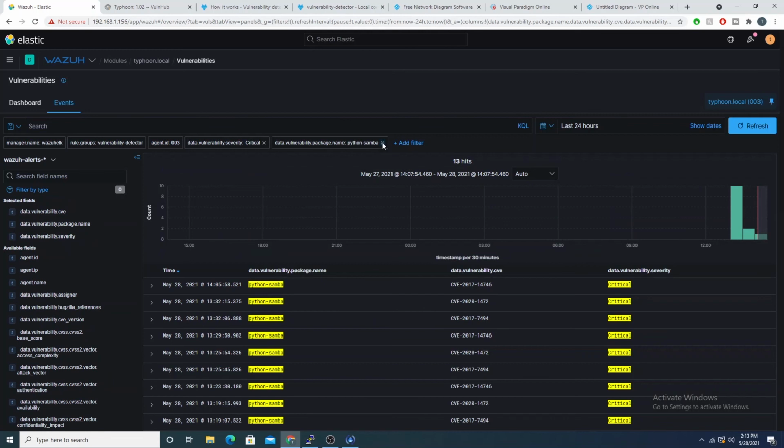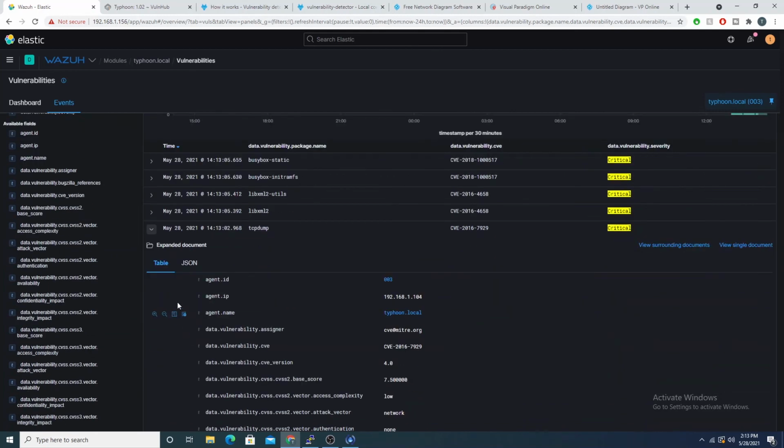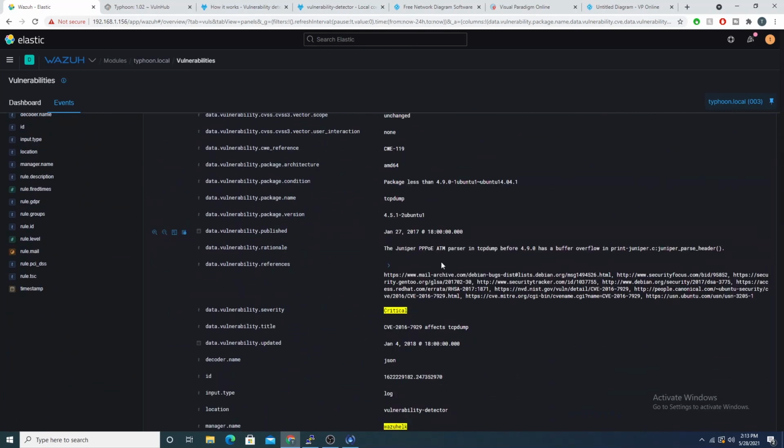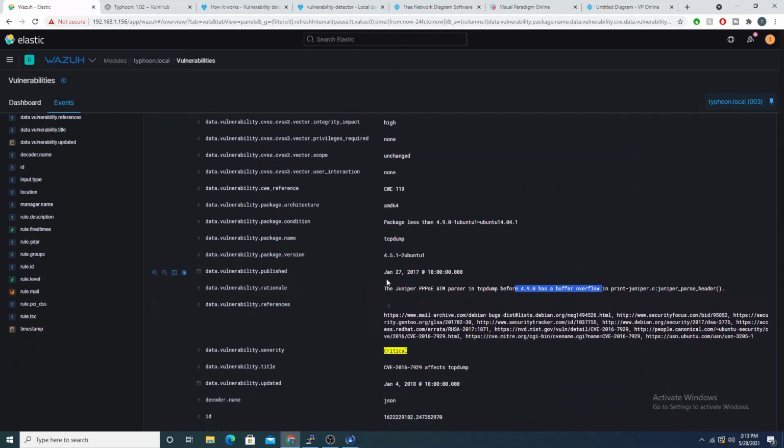We only focused on the Python Samba, and we have a plentiful amount of vulnerabilities on this box. Oh, tcpdump. Okay, that's kind of interesting. Let's see what's going on here. If we scroll down, we are running 4.5.1, and we can see the Juniper PPPoE ATM parser in tcpdump before 4.9 has a buffer overflow, right? It's nice that they also provide a better description, that's a little more human friendly to read and is easier to understand.